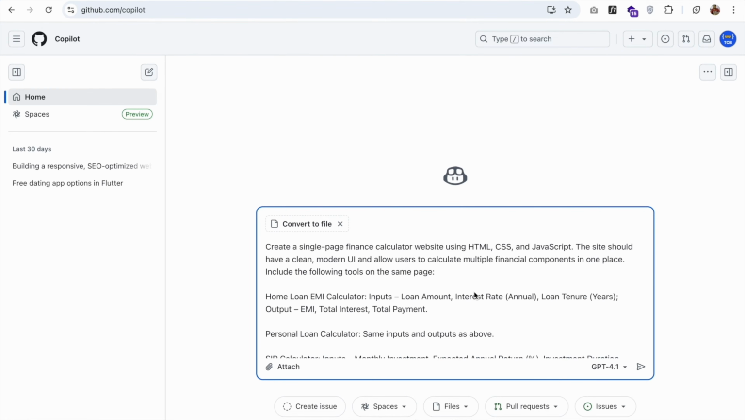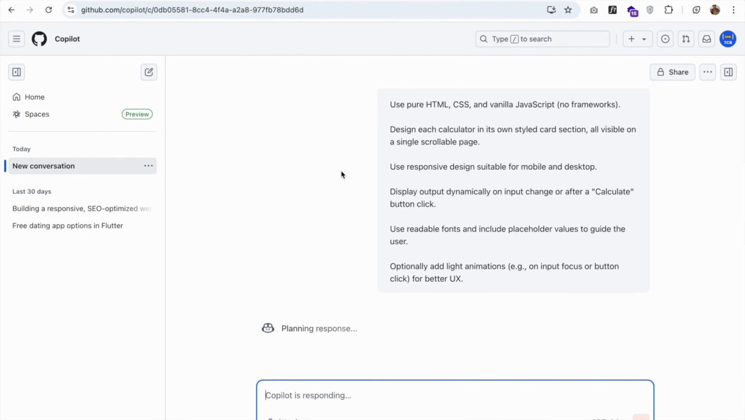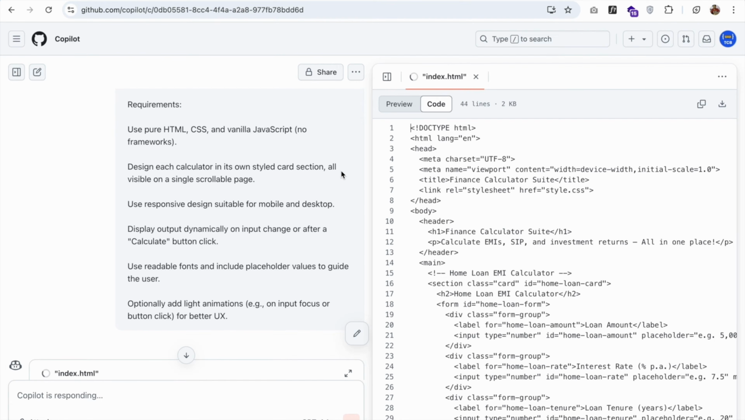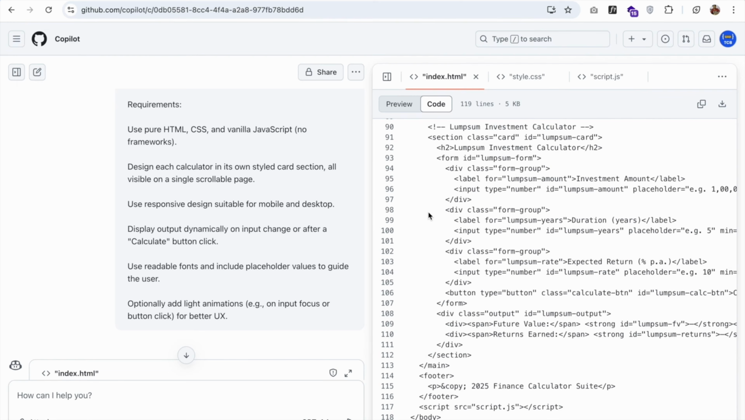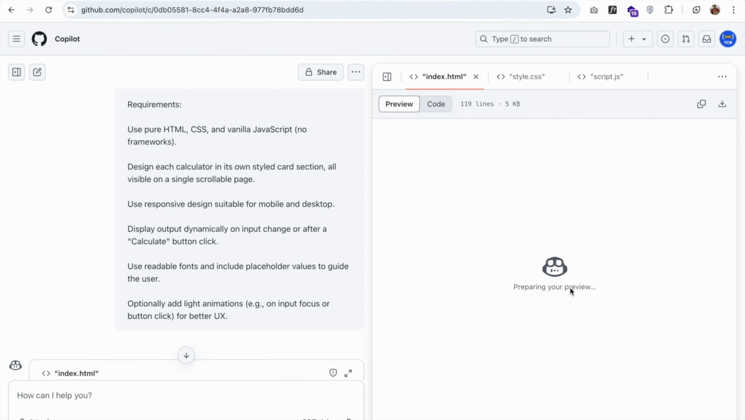And just enter. We need to wait some seconds and Copilot will create a web tool for us, and that tool is a finance tool. Now finally the code is ready. Let me click on the preview, and it's preparing your preview, or we can download that.